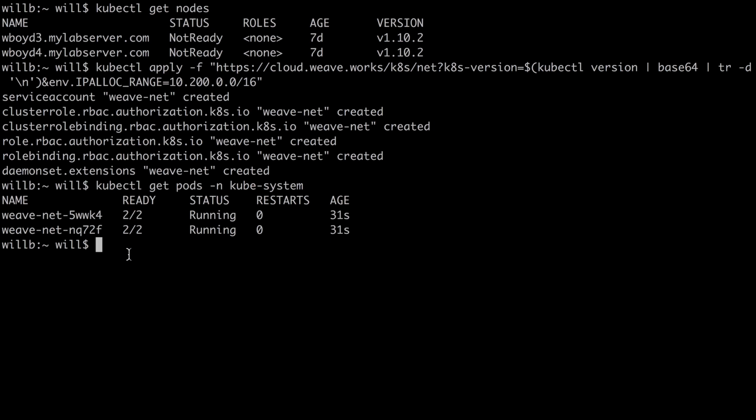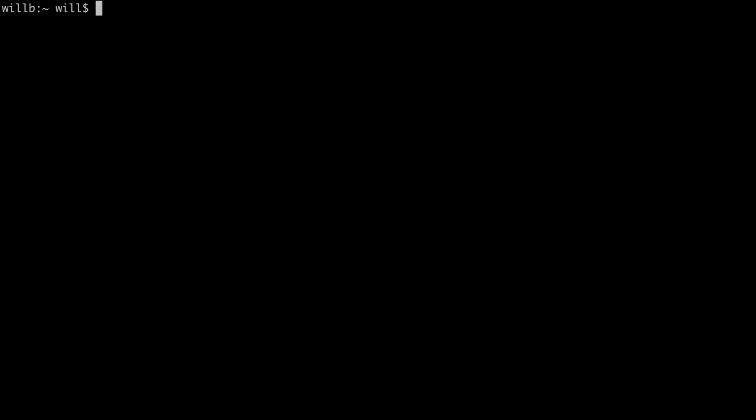So the next step is to actually run some tests to make sure that networking is functioning appropriately. In order to test our networking, we're going to set up some pods, and we're going to set up a service. What we want to test is that a pod can connect to another pod, including pods that are running on different worker nodes. And we also want to test that pods can connect to services.